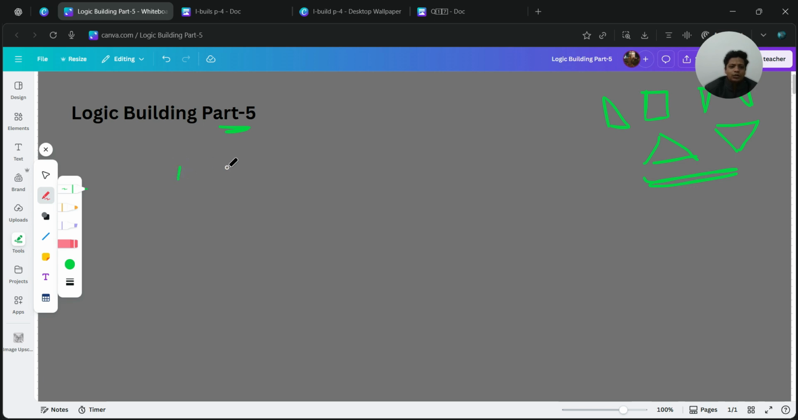I will just write the pattern: 1 2 3 4 5, then 6 7 8 9 and 10. In this way it is 11, this is 16, and this is 21, 22, then 23, then 24, and then 25. So it is 12, 13, 14, 15, 16, 17, 18, 19, and 20. This is the type of pattern which we need to print in this question. So how can we print this pattern?